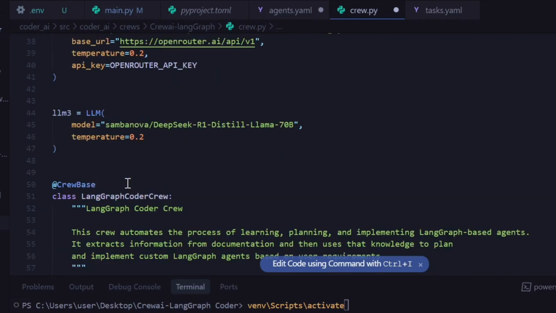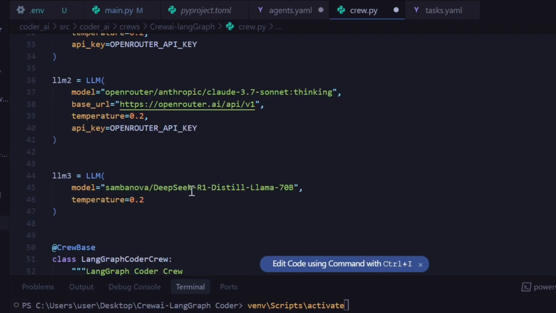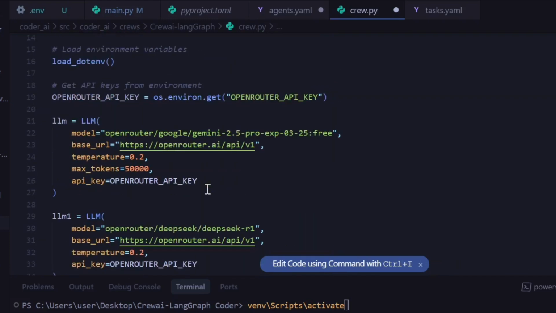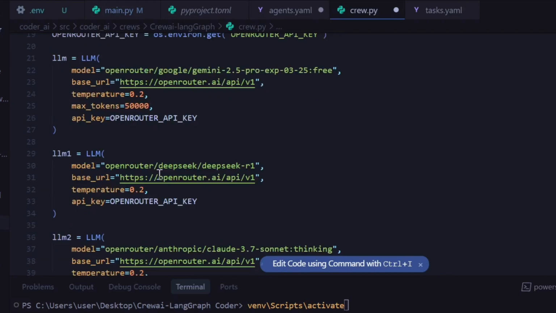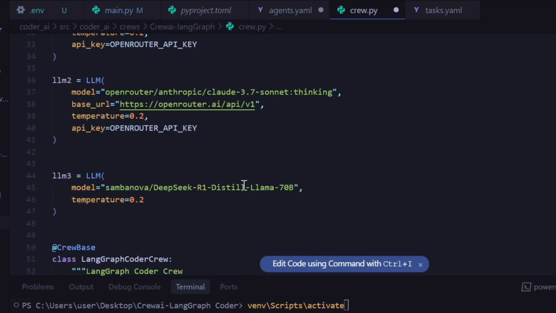So we have 4 LLMs. I did this because I was testing with different LLMs to see which one would work very well for each task. So right now I'm using Gemini 2.5 Pro. I'm also using DeepSeek R1, Claude 3.7 Sonnet, and Claude 3.7 Sonnet Thinking, the thinking model. I'm also using DeepSeek R1 from SambaNova. SambaNova is very good because it reduces your latency and makes the running of your AI agents really, really fast.